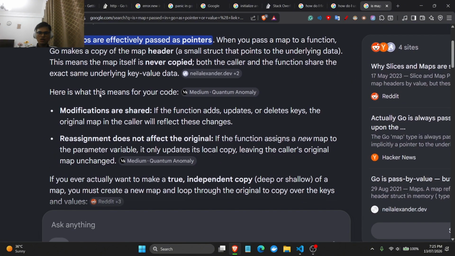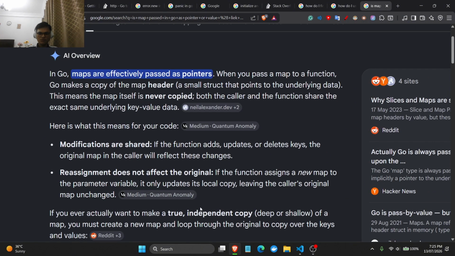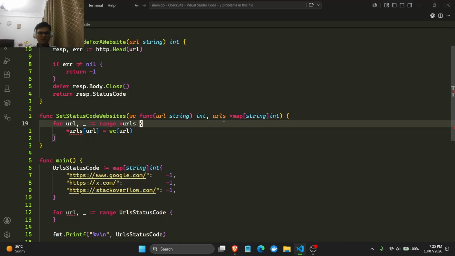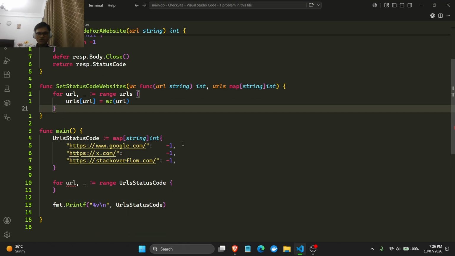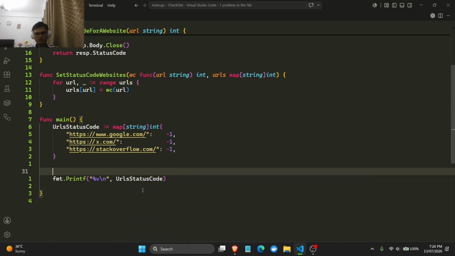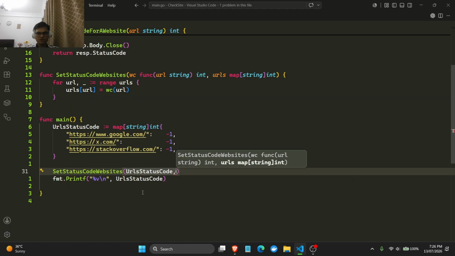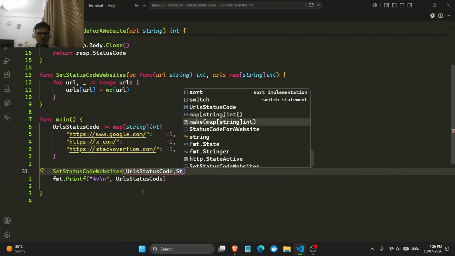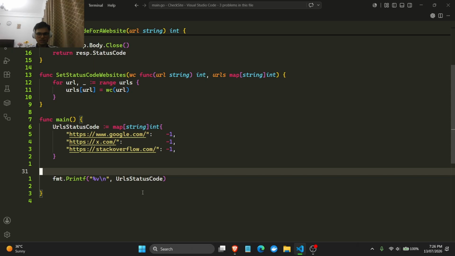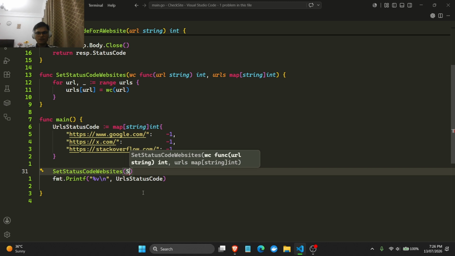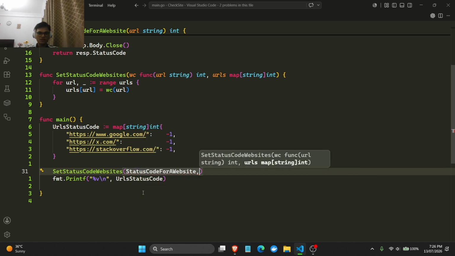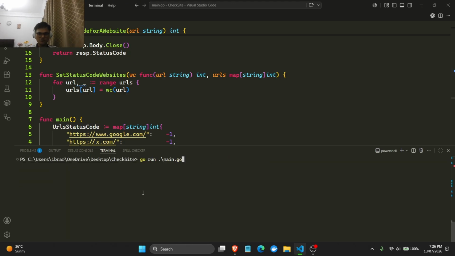Okay, so it seems like I don't need to do this because Go apparently passes it by that. And if this works, what we can do is say set status code. I can say URL status code, and I can give the status code for a website, and then I can say URL status code. Cool. Now if I run this, let me just run this normally.